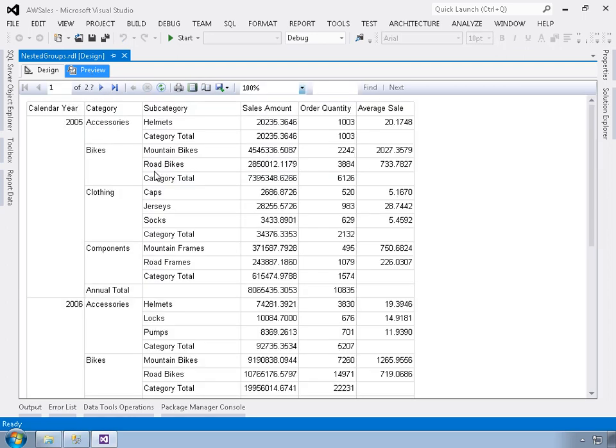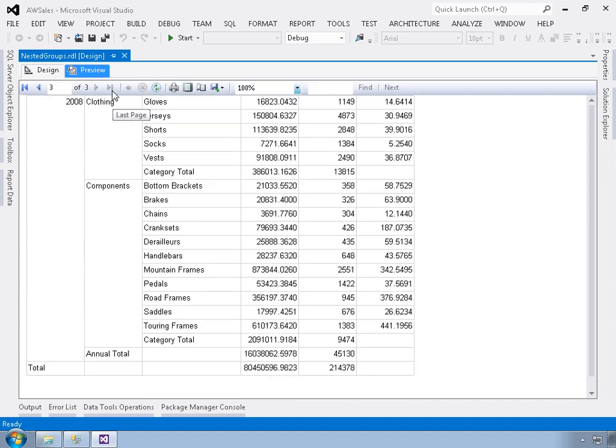And there you can see that we now have these totals by category. So here's the total for bikes. Here's the total for clothing. Here's the total for components. And then an annual total, which is all of the total for all of those categories for the year, in this case, 2005. And then if we go to the end of the report, you can see that there's now a total, a grand total here at the bottom of the report.